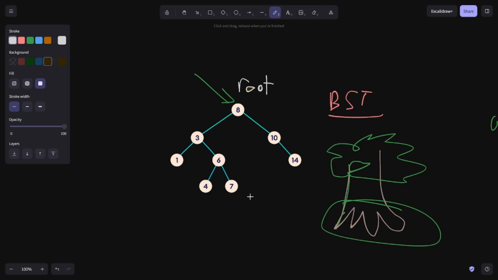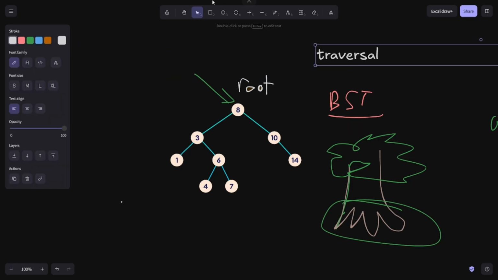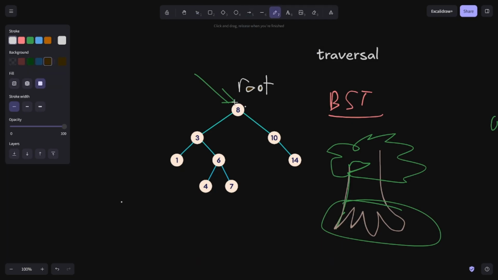What is in-order traversal? Basically, if I just spell this out real quick, traversal. Traversal just basically means going through our whole binary search tree. Obviously, we want a way to go over this whole binary search tree. So we want to go over 1, 3, 6, 4, 7, 8, 10, 14. That is what we want to do. However, there are 3 main ways to do a traversal: an in-order traversal, a pre-order traversal, or a post-order traversal.